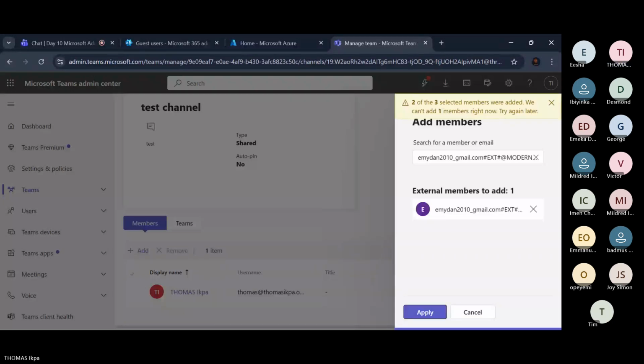What did you see? Two of your selected members were added. We can't add one member right now. Who is the member? Emmanuel. Do you understand what I told you before? There has to be a B2B collaboration with your organization and the other organization. The difference between B2B and guest user: a guest user, you are inviting one person, but a B2B is organization inviting another organization, right? So if there's a B2B, you can collaborate with anybody in the organization without sending invites. Do you understand?